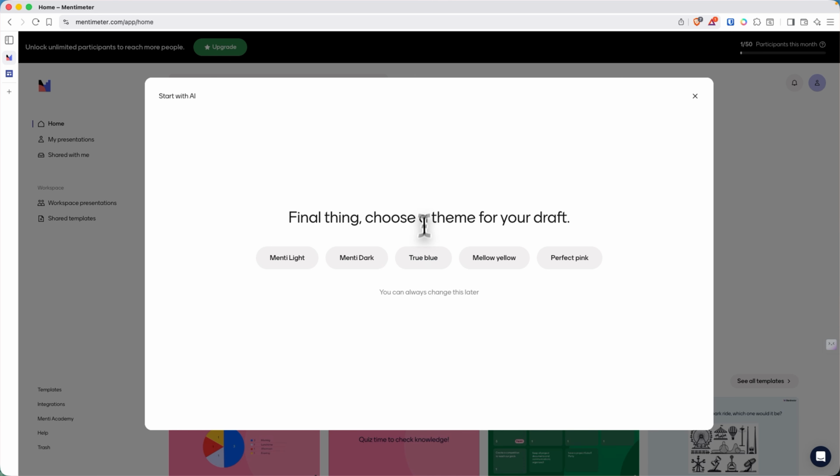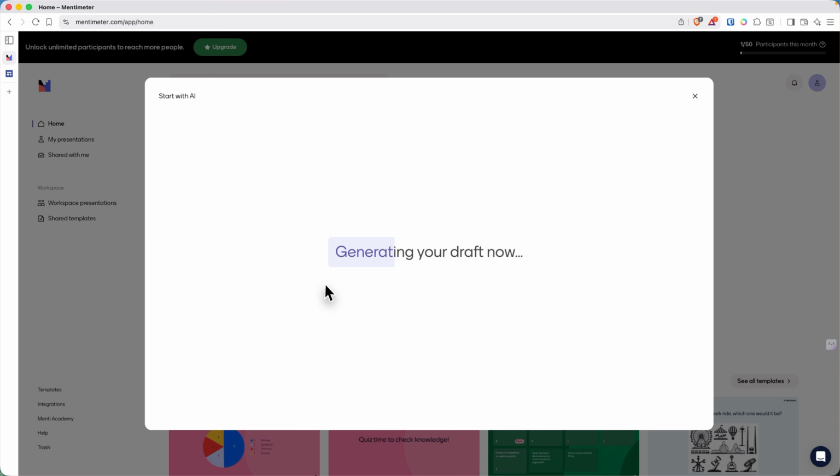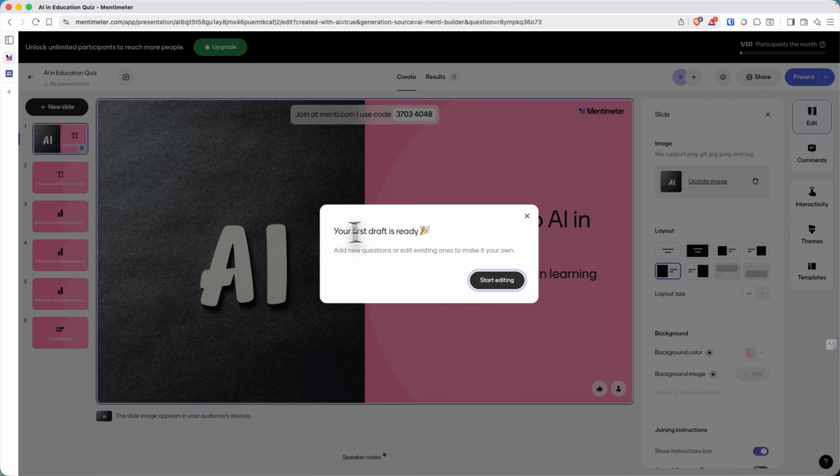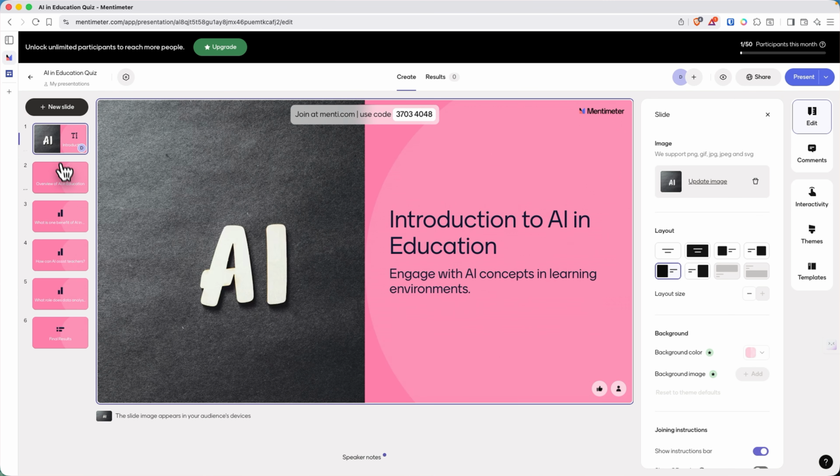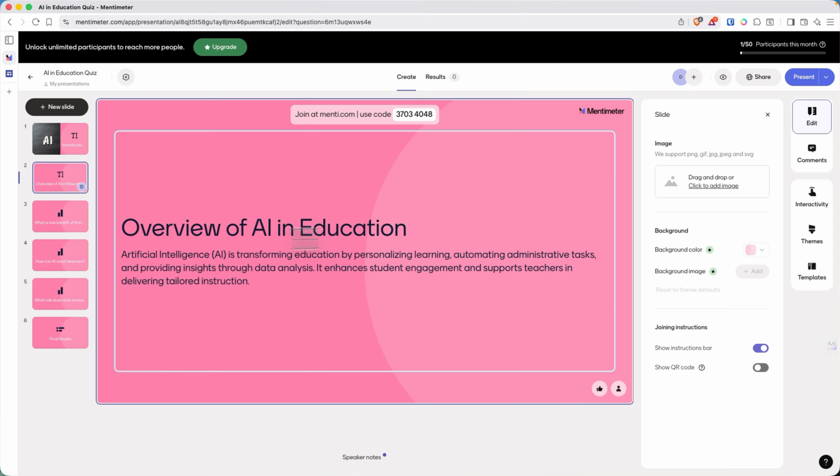So the final thing is to choose a theme for your draft. Mint light, mint dark. So this is how it's going to look. True blue, mint yellow, perfect pink. Let's use pink. So it's generating. Your first draft is ready. So start editing. Yeah, I'll click that. Now it shows me introduction, overview.